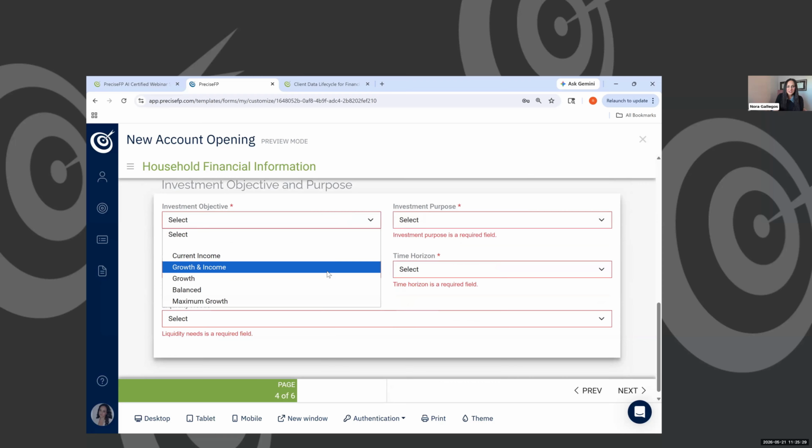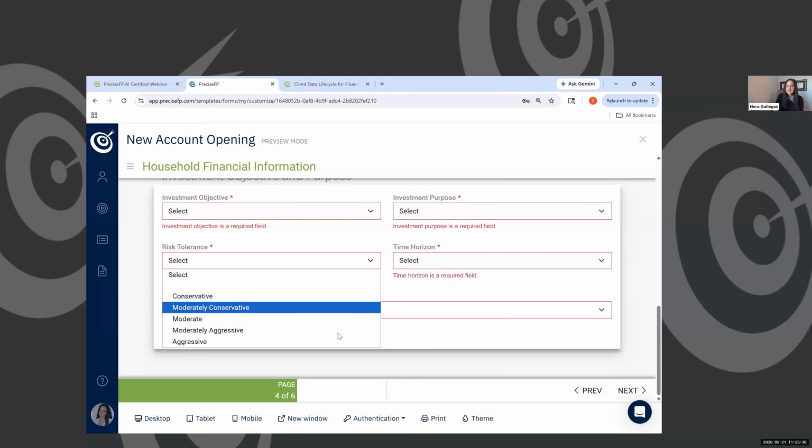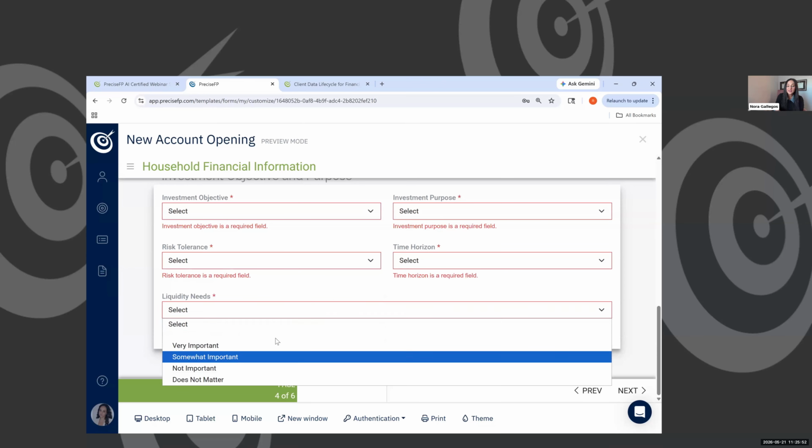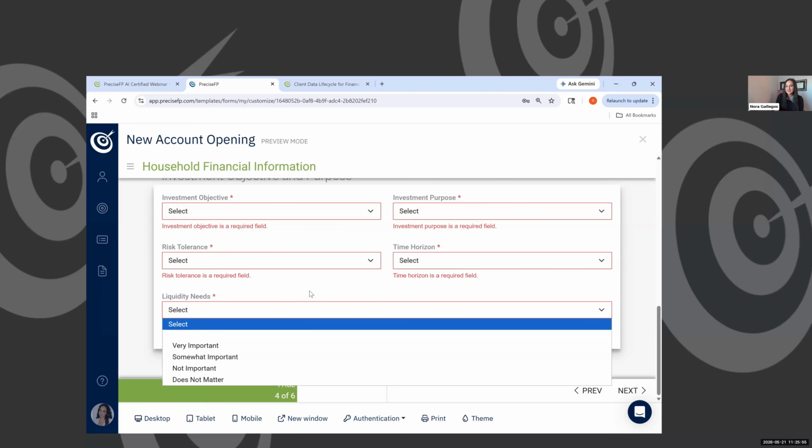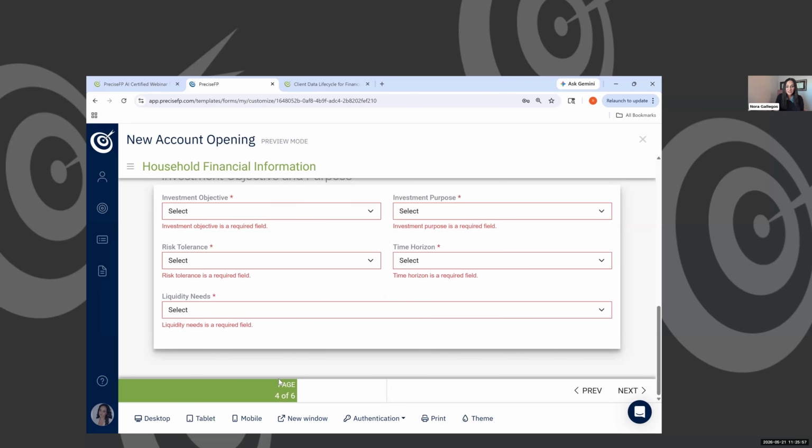And then investment objectives, that's a fixed list. Investment purpose, that's a fixed list. Risk tolerance, this isn't a risk tolerance number. It's just kind of more general tags on risk tolerance. And then time horizon. And if they're like, I don't know what that means, you might want to put help text in there. Liquidity needs, all of that is listed here. So we took that prompt and it went ahead and built that for us.